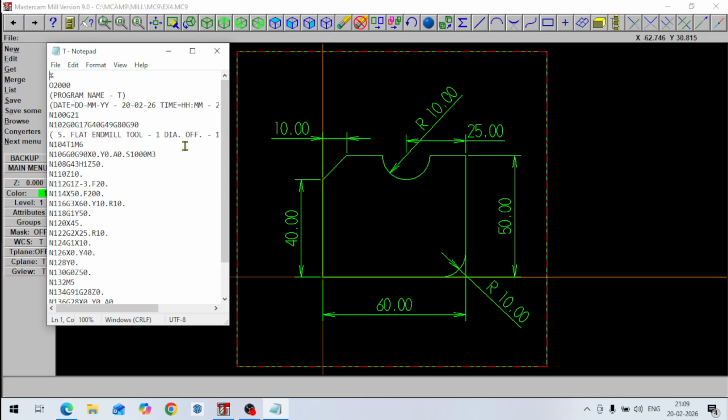And this end mill is given here, flat end mill. If you see this program, 104 T1 M6, tool number 1, M6, spindle start. Then it starts here, G90, X0, Y0. X0, Y0 is this point. It starts from here. Spindle speed is 1000 RPM. We have already defined it. Then in the next line, it is G43, H1, Z50. So this is our height compensation. So Z50 is the retract point.